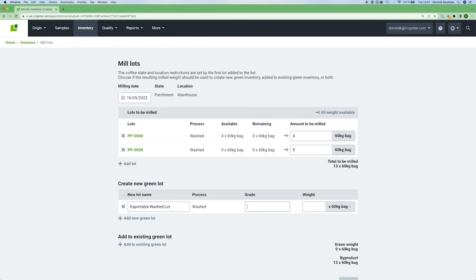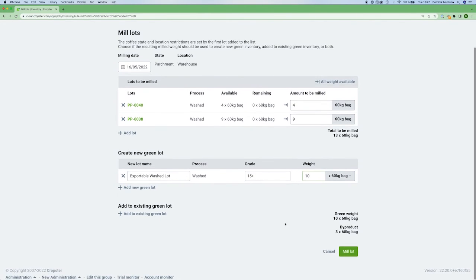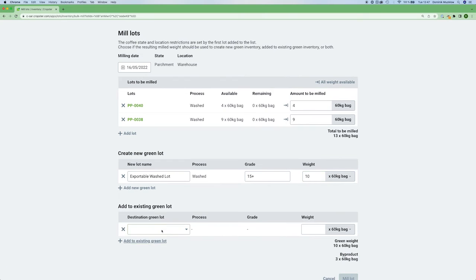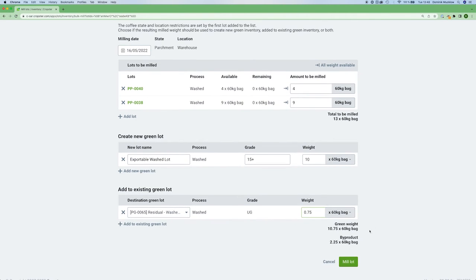Give this a grade. Maybe this time we're going to mill with screen size 15 and above. And then give it a weight. Since it's a parchment, it's going to have a higher weight than before. But we're still going to have to sort out those defects, and so we'll throw them into our residual column. And maybe this time we got 3/4 of a bag of residual with 2 1/4 bags of byproduct.